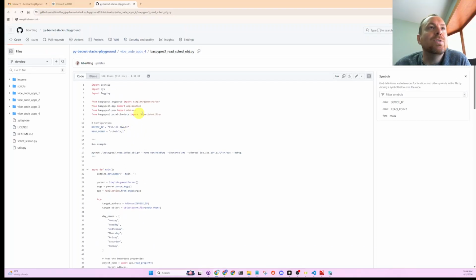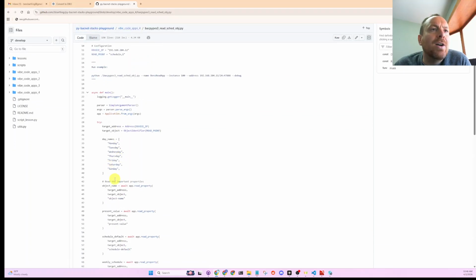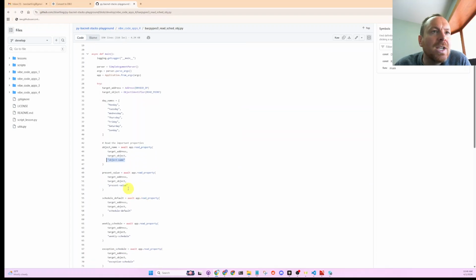I could probably use the same code base, but instead of object name and all this stuff, it would just be one called object list. Not present value, not object name. Object list is another BACnet attribute that we can pull all of the point names from a device.